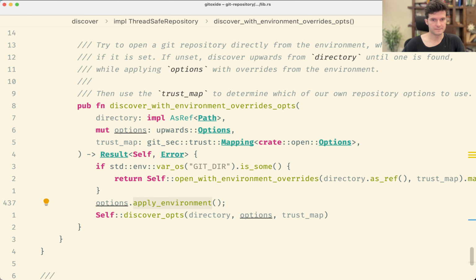Apply environment. And then we apply additional environment.